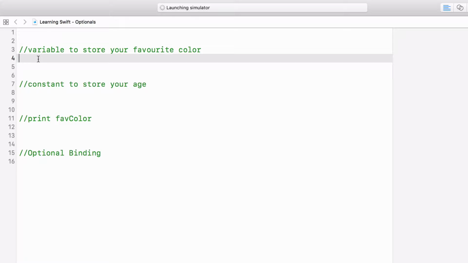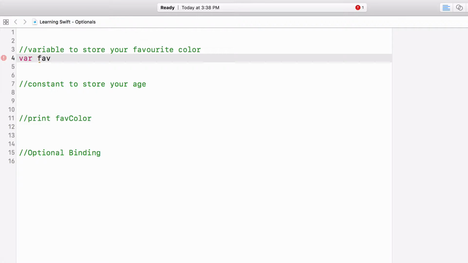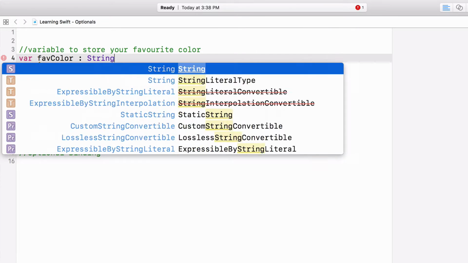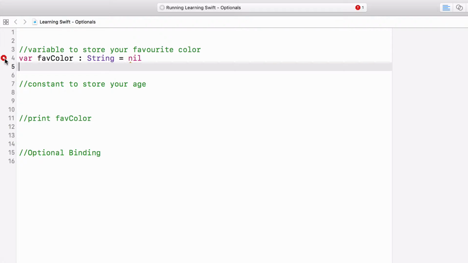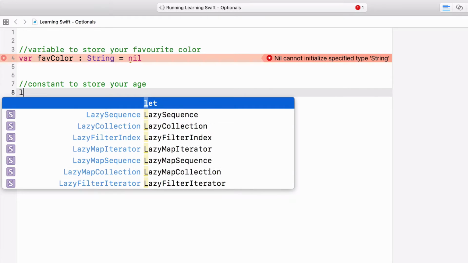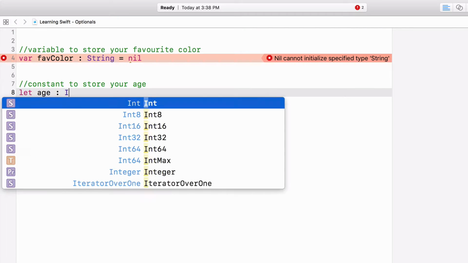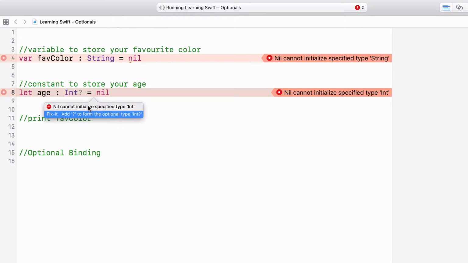Not just with types, Swift is otherwise also a very safe language. In the case of Java, null values can be assigned to variables and constants. That is not allowed in Swift. Why not assign a null value to a Swift variable and see for ourselves? Here, I am declaring a variable, var favColor as a String equal to nil, and I am assigning a null value to it. Oh, we see that the compiler immediately throws an error: nil cannot initialize specified type String. Let's consider another example. This time a constant of integer type, let age: Int equal to nil. A similar error occurs in this one too. This proves you can never assign a null value to any variable or constant in Swift.